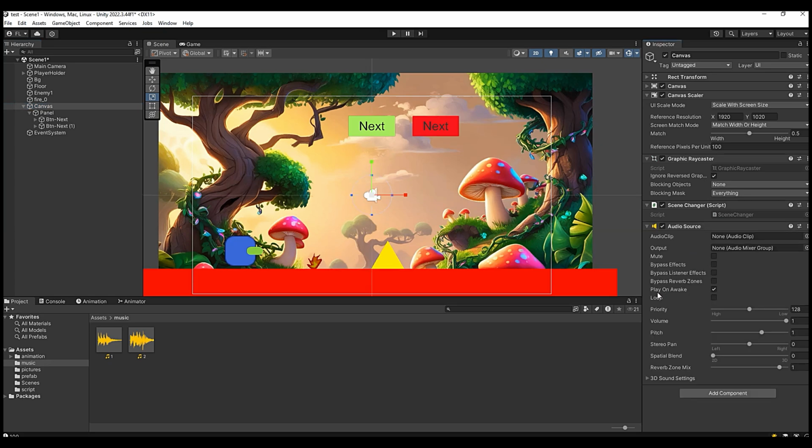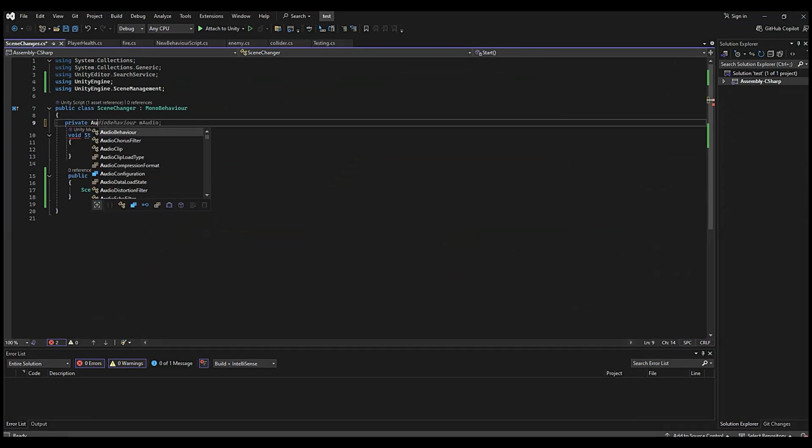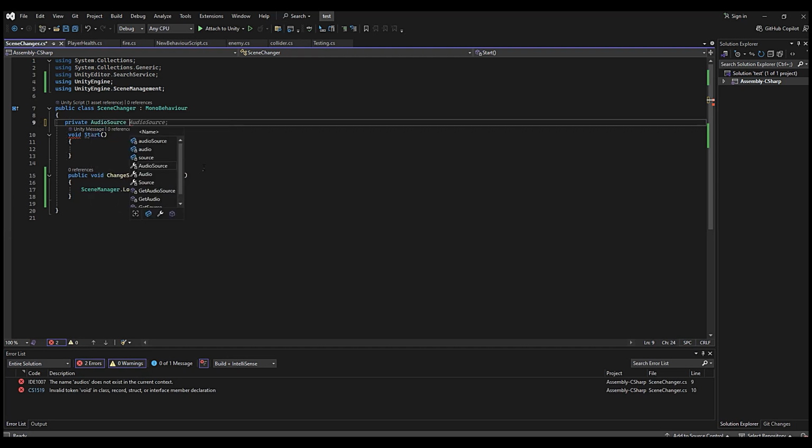Uncheck that, because if you say play on awake, whenever the game is played at the beginning, the sound is played. It's good for the background music, but not for this one. So I have this, and then here I say private AudioSource, and I call it, for example, audio.